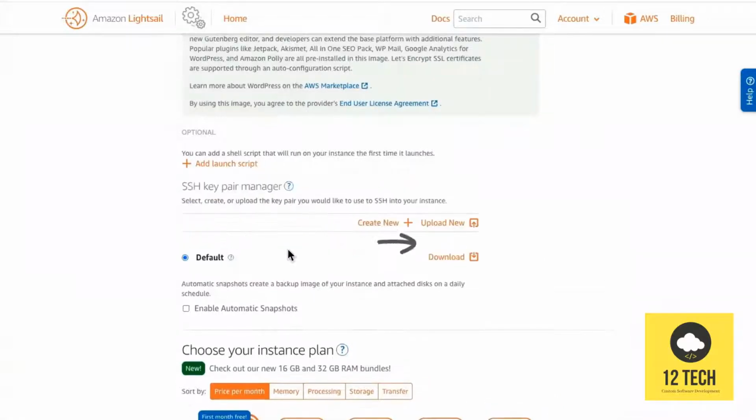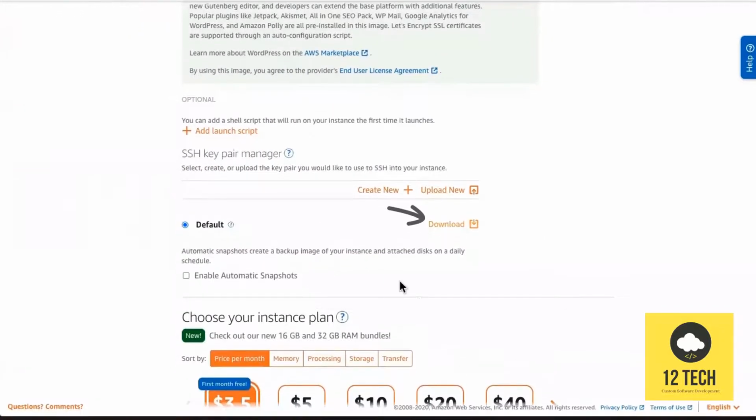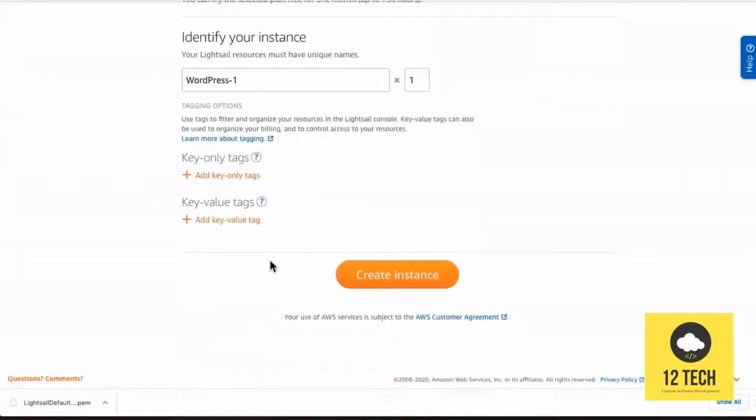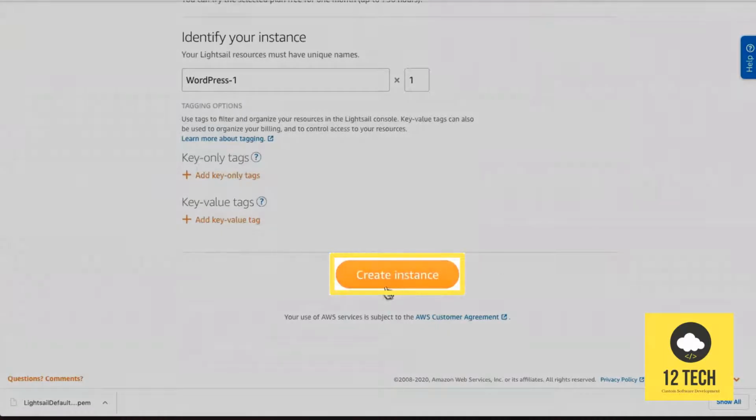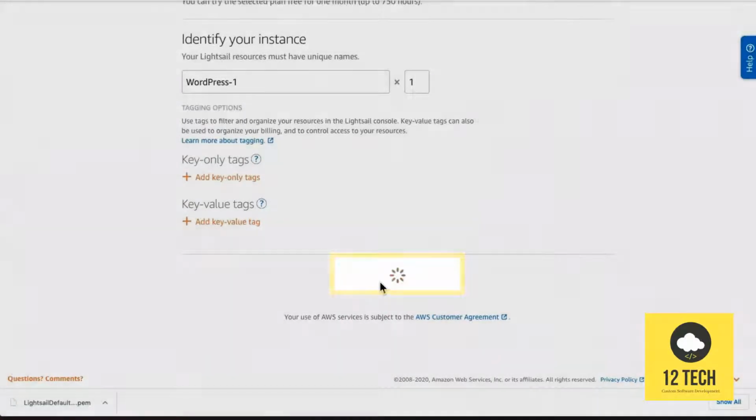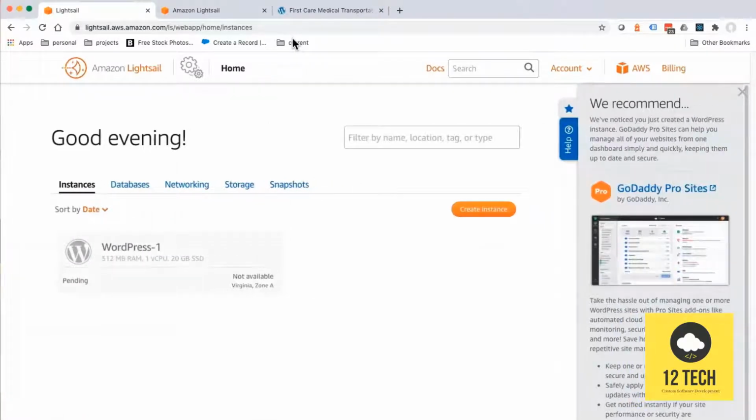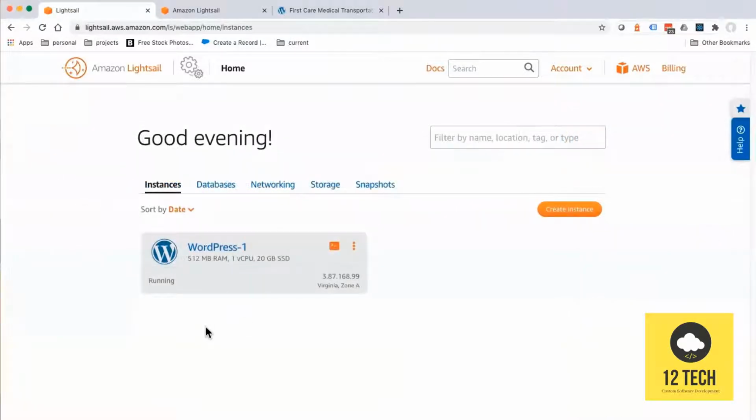This is important: download your key pair, because this is going to be the key which we'll use to log on to our server. And then let's just go ahead and create an instance. And we wait for the instance to come up. Okay, the instance is up.